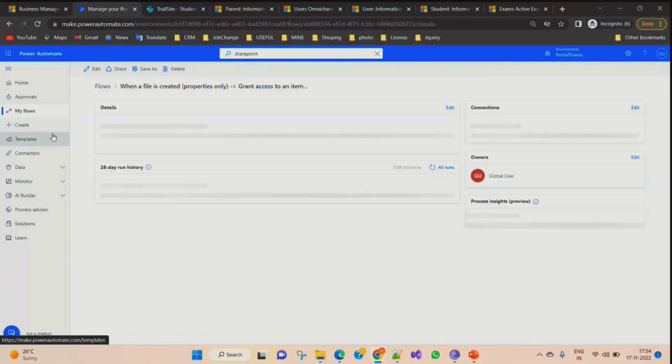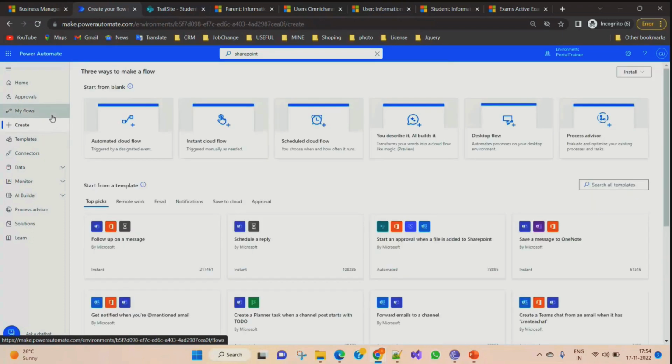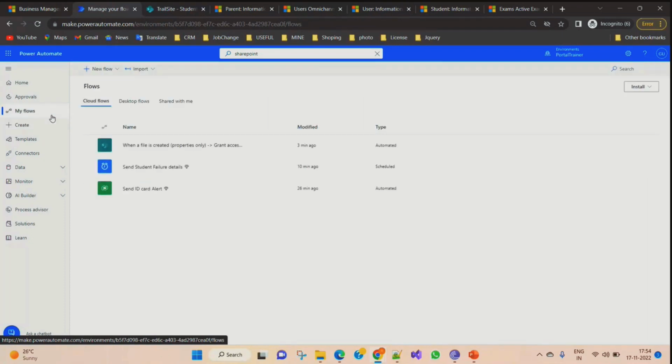I think for this we have a limit, right? We have a limit for connectors for these cloud flows. I'm not getting what limit. I mean the number of connectors we can use. No, we can use any connectors you want, I think.